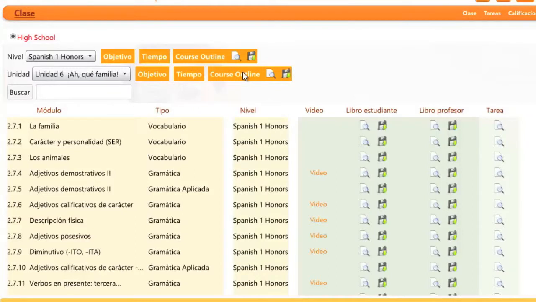Every unit is constructed along the same lines and made up of different modules. A module is a series of activities designed to master the subject. Our content is fun and broken down into easy-to-understand modules.